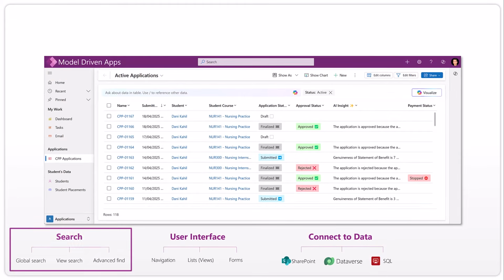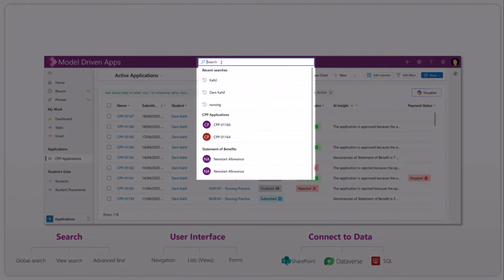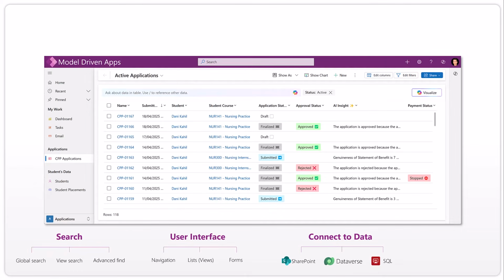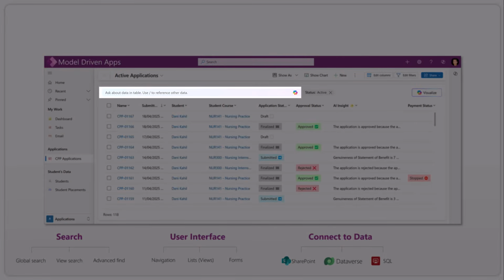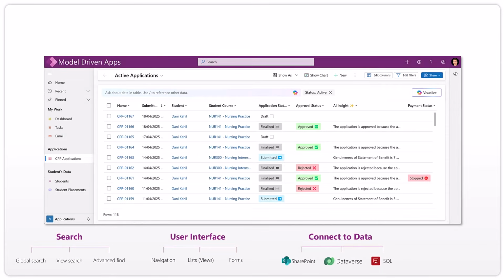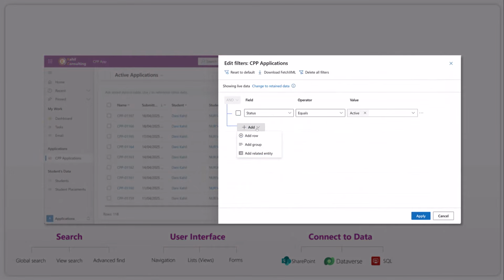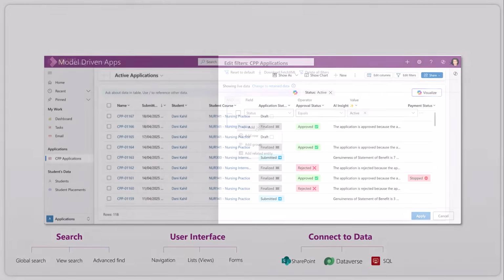What you also get natively is search. Once you add your tables, you create your views, your forms, you'll be able to use various searching mechanisms in model-driven apps, right? Global search lets you search across multiple tables in your model-driven app. You can also use view search, as the name indicates. You will search then within a specific view or within a specific table. And then you also have your advanced find, where you can effectively edit the filtering criteria, be more specific about what you're searching for.